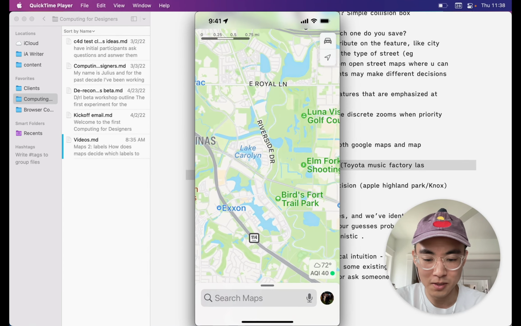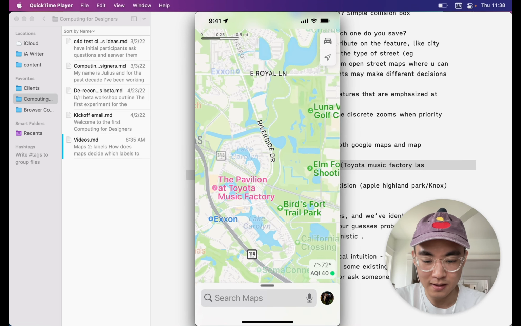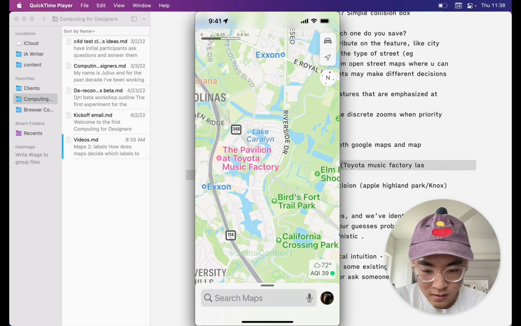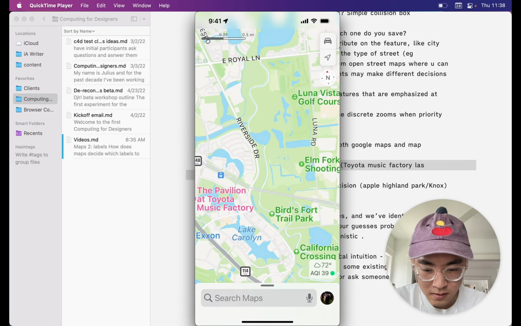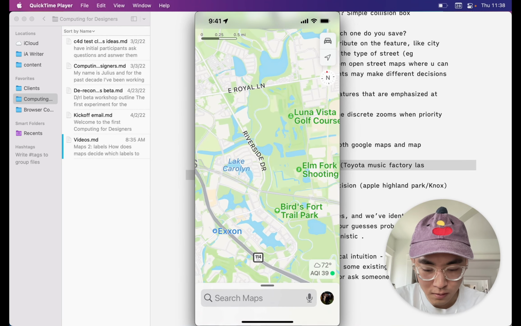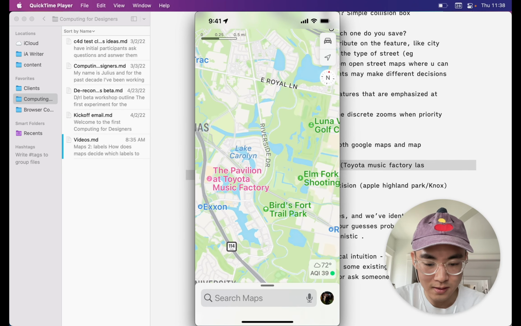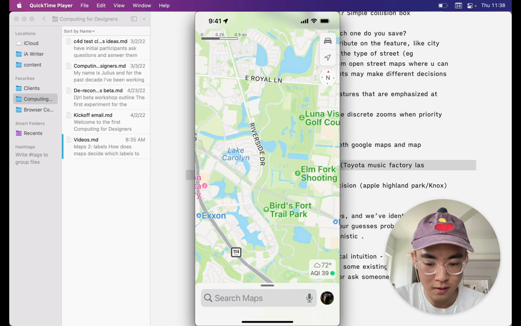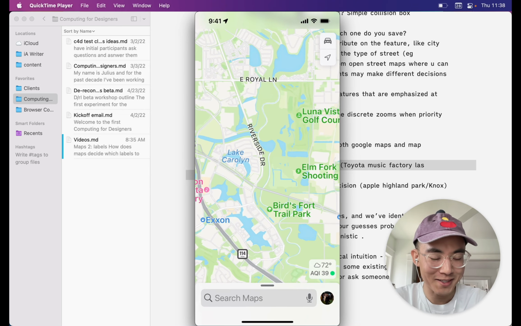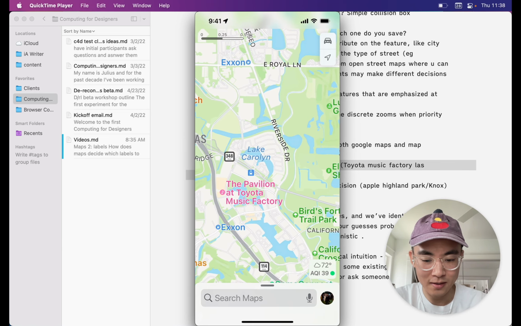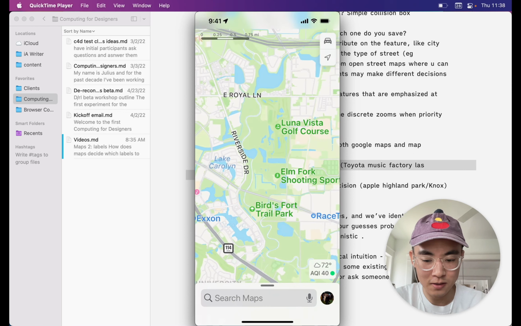But in that specific zoom level, it seems that the system has decided that it's collided with, what is it colliding with? Is it the trail park, maybe? Yeah, so it's deciding that it's colliding with Fort Trail Park, and it decides to flip it the other side. In this case, as soon as you pan left, sorry, let me get it back to that zoom level where it was doing that glitch.